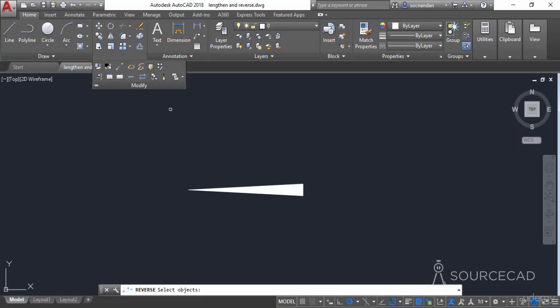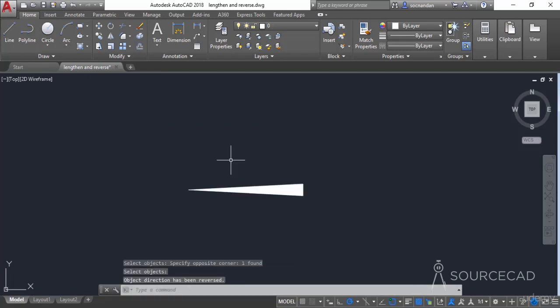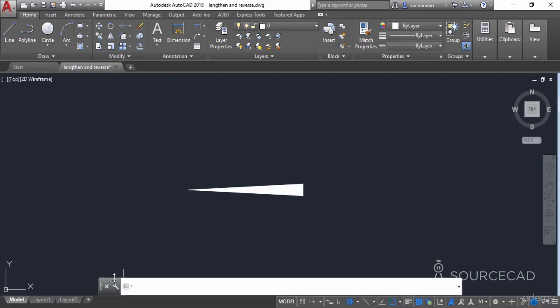So select it. Now select the object and press enter. Now, although you may not see the change in direction, when you look at the command line, let's expand it, you'll see that the object direction has been reversed. So obviously the object direction has been reversed, but we are not able to see any change here in this polyline because it has not reversed the order in which the polyline has been made.